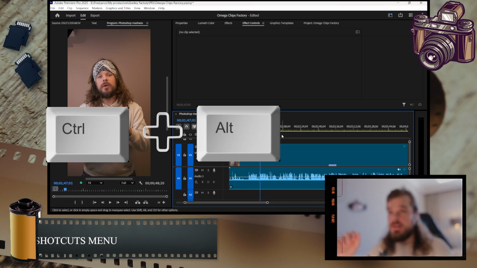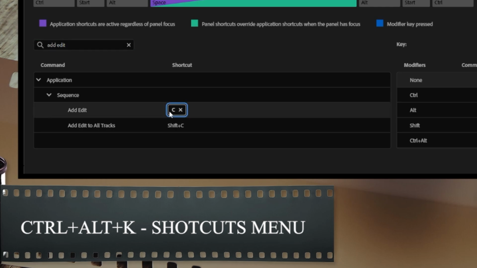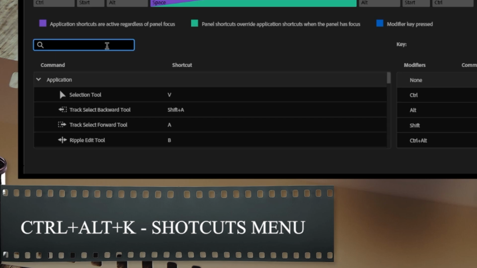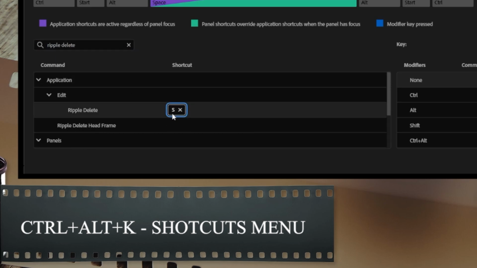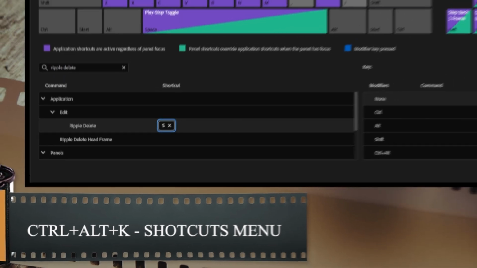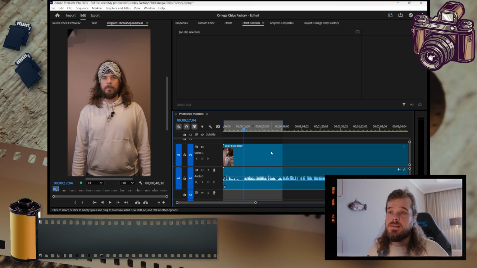We press Ctrl-Alt-K and we type in the search box add edit and we bind, for example, add edit to C and add edit to all tracks to Shift C. Then we type ripple delete and bind it also on, for example, C. And okay, so now we put the video on the timeline.